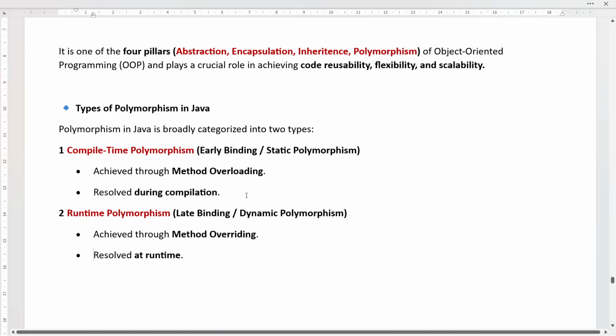And the second type is runtime polymorphism, which is also called late binding or dynamic polymorphism. It is achieved through method overriding. I have already explained method overriding in detail in my previous video. You can refer to that to know about method overriding. And runtime polymorphism is resolved at runtime.